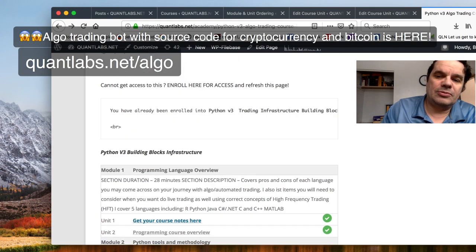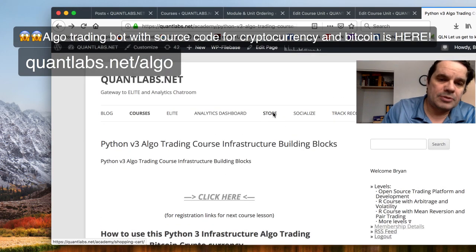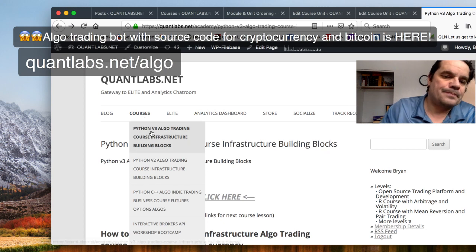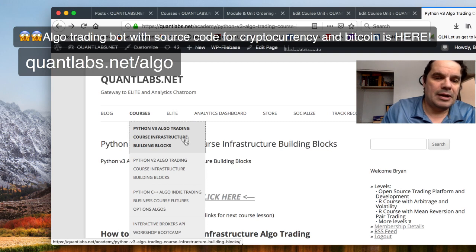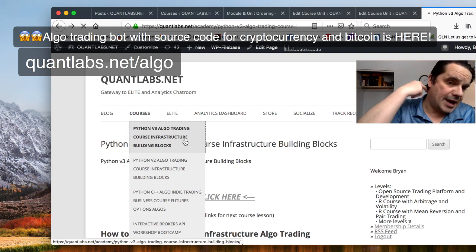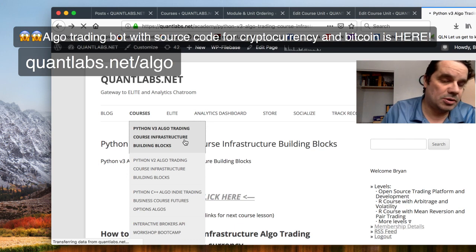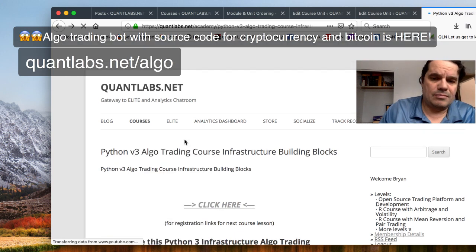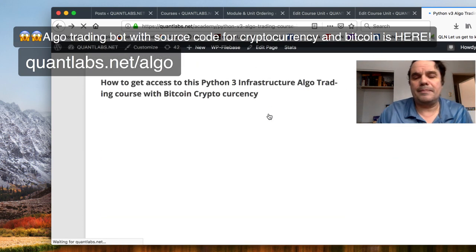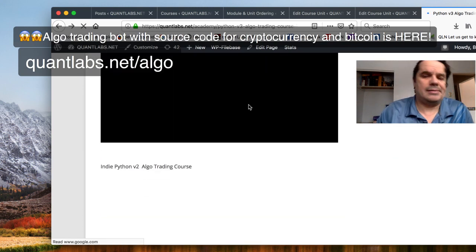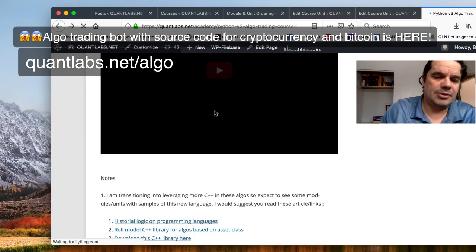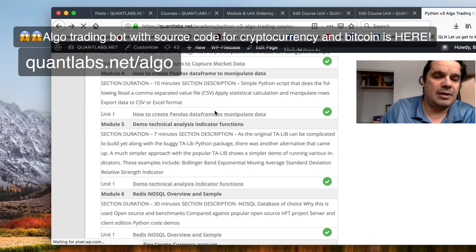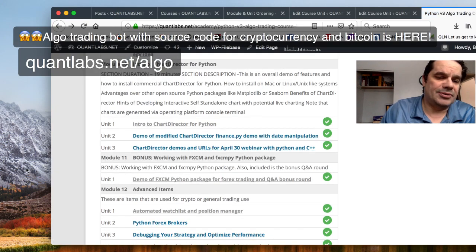So when you come into the store, you get signed up for the course, Python 3 Algo Trading Course, infrastructure building block. Once you get signed up, you will get access to a brand new module or unit, really, at the very end. So once you go through all of the necessary required learning, I'll tell you exactly what modules you'll need and how this thing works.